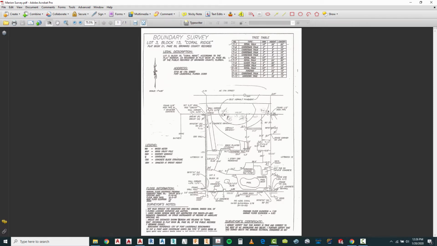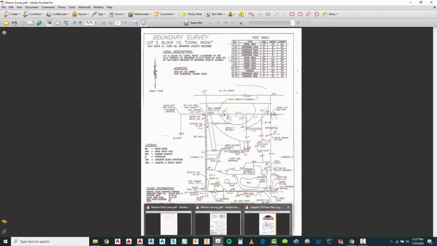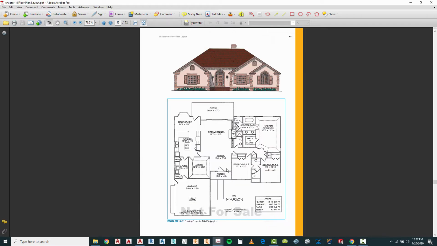That type of information is extremely important. In addition to that, they may give you information regarding what the elevation is, in terms of height above sea level, of the road and some of the points of the existing house. Now in this case, we're going to be putting that house that we're modifying, which is this one, on that piece of property.